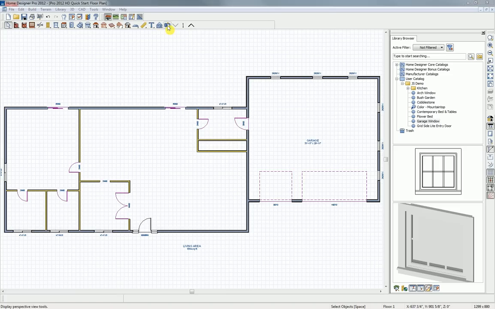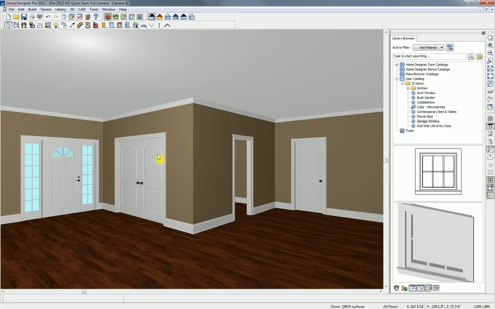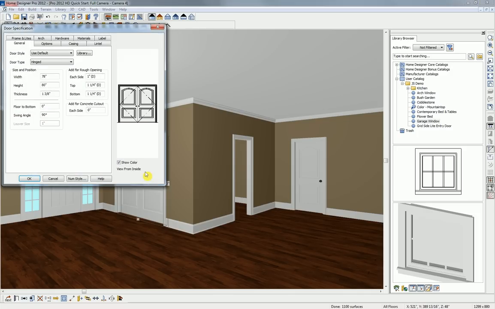Let's go ahead and take a 3D view of the inside of our house. This time, I'll use our full camera. I'll click where I'm standing in the room and drag to my focus point. Now let's make some changes to these doors. I'll double-click on a door to open up the door specification. I'll go ahead and change the width to 6 feet and hit Tab on my keyboard to have the update appear.